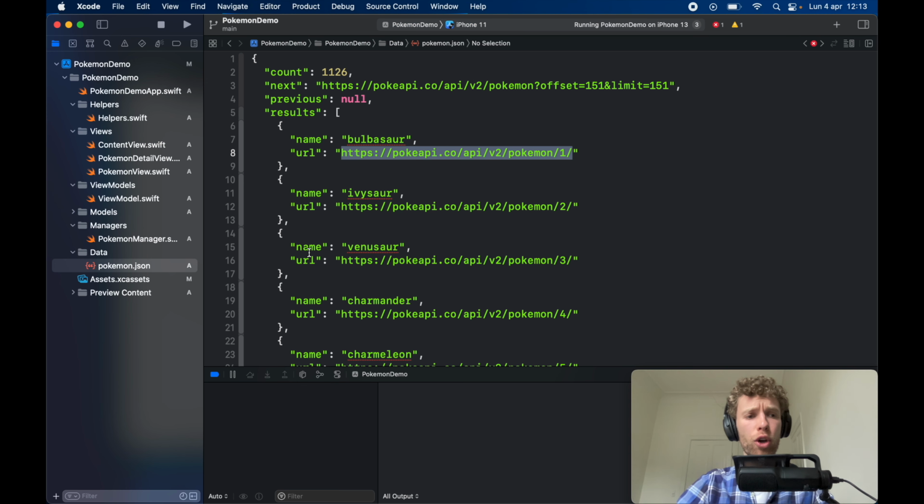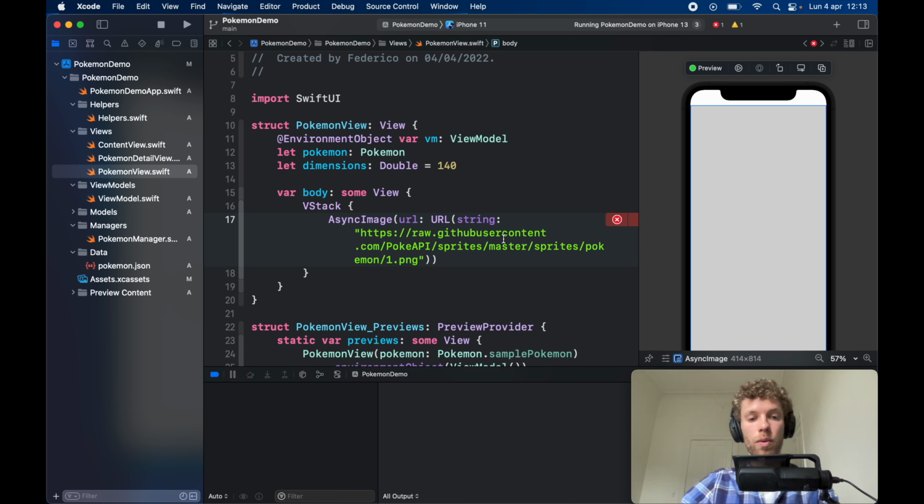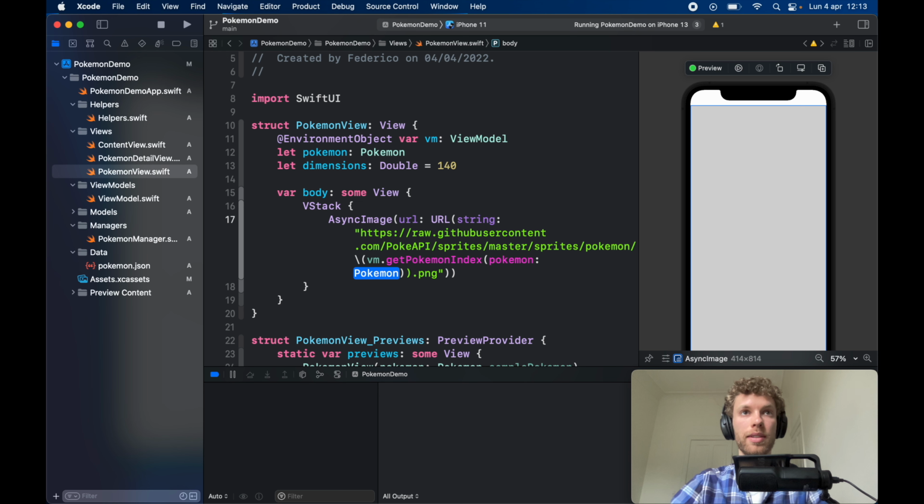And it's going to open a new window with a small Pokemon such as Bulbasaur with this URL. So go ahead and copy that URL and go to the Pokemon view. And we're going to be using that string inside here. So what you will notice immediately is that it has a 1 at the end before PNG, and that is the Pokemon ID. So for this, we're going to have to interpolate, remove that 1, and call ViewModel.getPokemonIndex for the Pokemon of Pokemon.png.